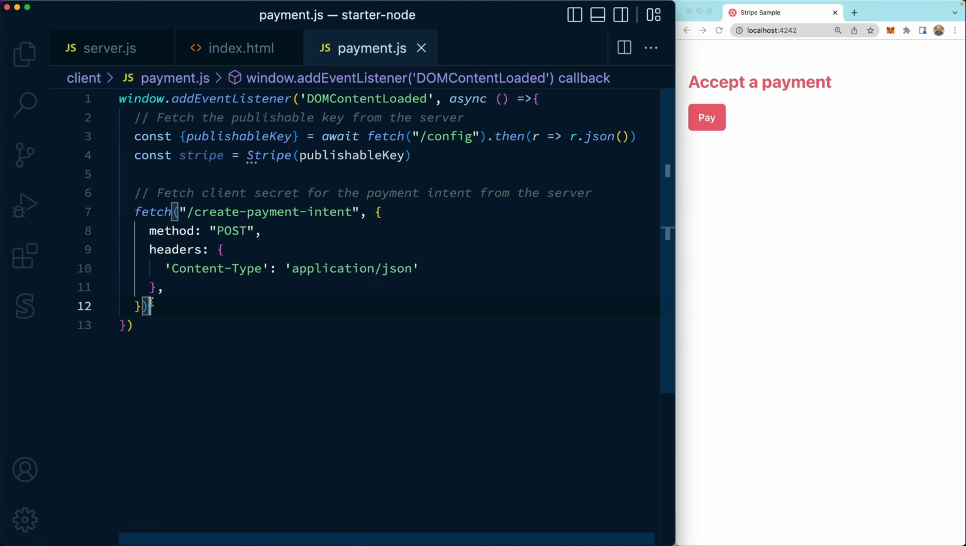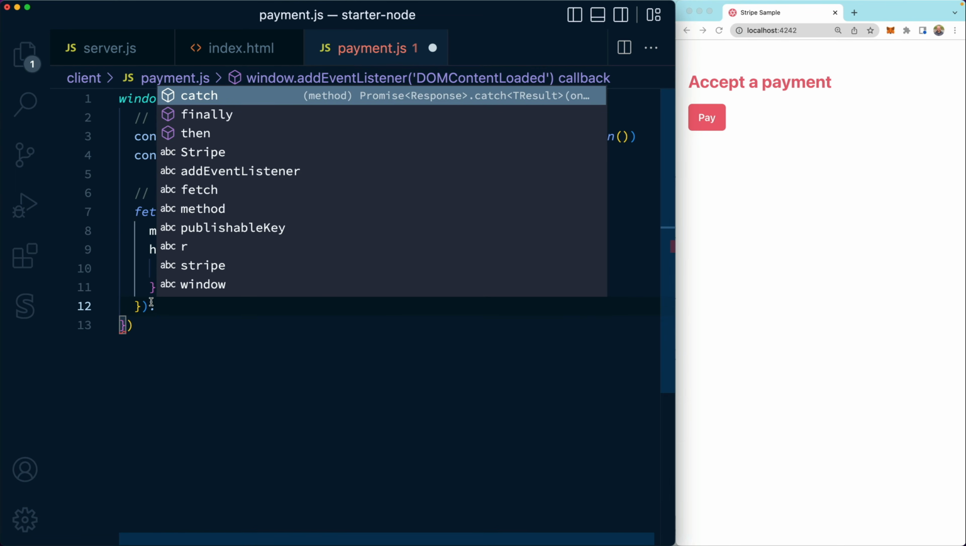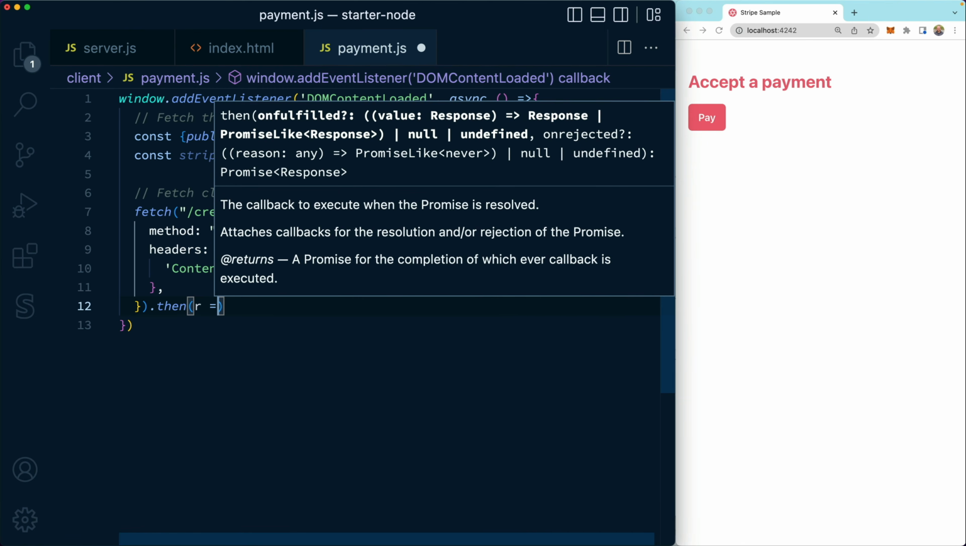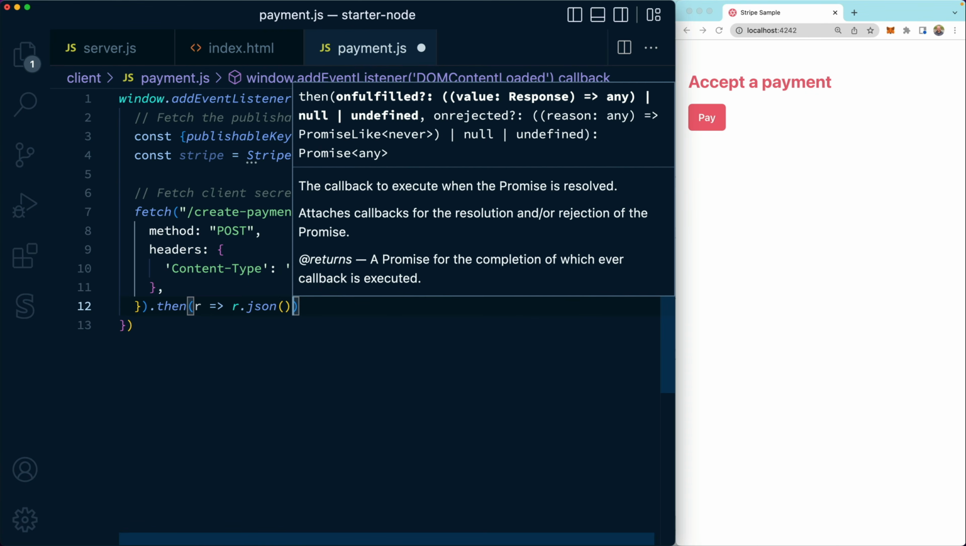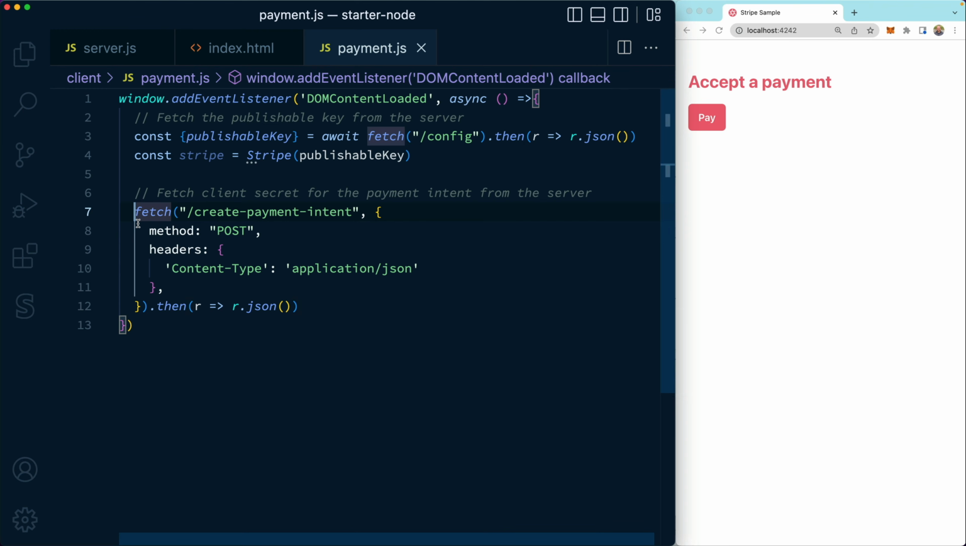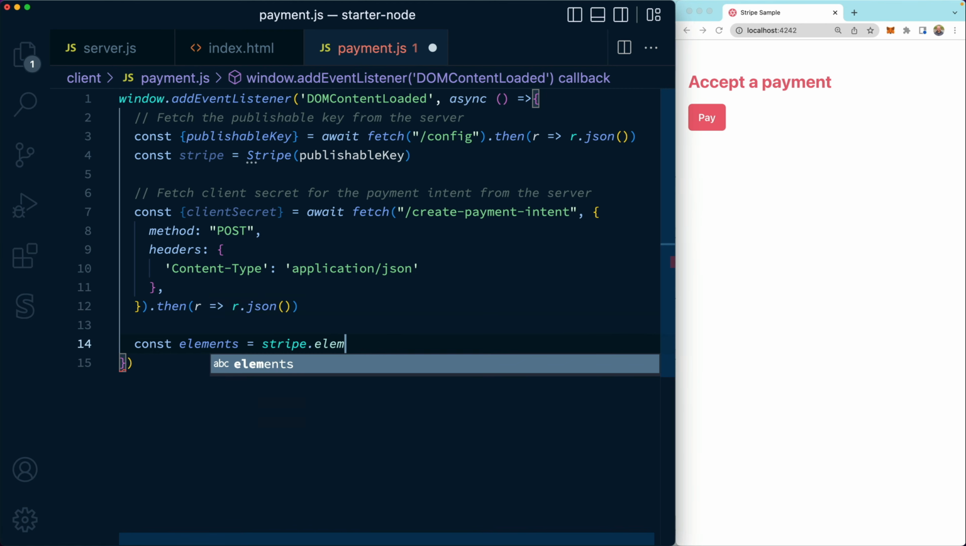Now again, fetch is going to return a promise that will resolve with a response object that we want to wait for the JSON of, and that whole thing we can await and pull out the client secret. We're going to use this client secret on the next step where we initialize the elements group. So now we can say const elements is stripe.elements.